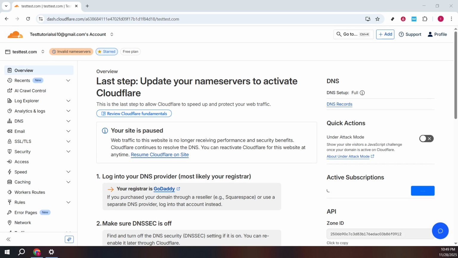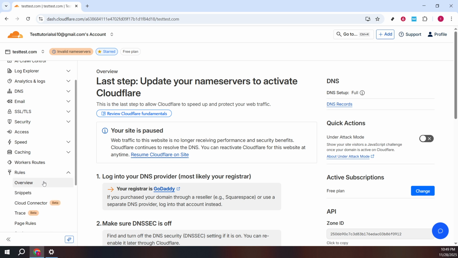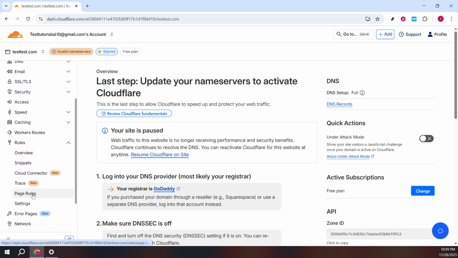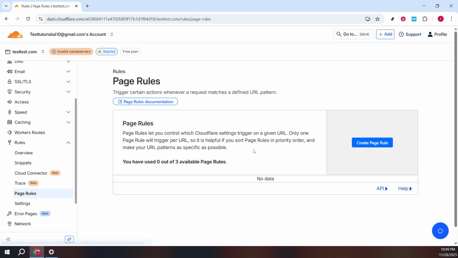Make sure the domain is active in Cloudflare and the traffic is proxied through Cloudflare. Redirects are applied at the edge, so inactive or unproxied records won't trigger the rule. Once you're inside the domain, open the Rules section. Here, select Page Rules. This is where we'll create a simple, reliable redirect without touching your origin server. Click Create Page Rule to start.